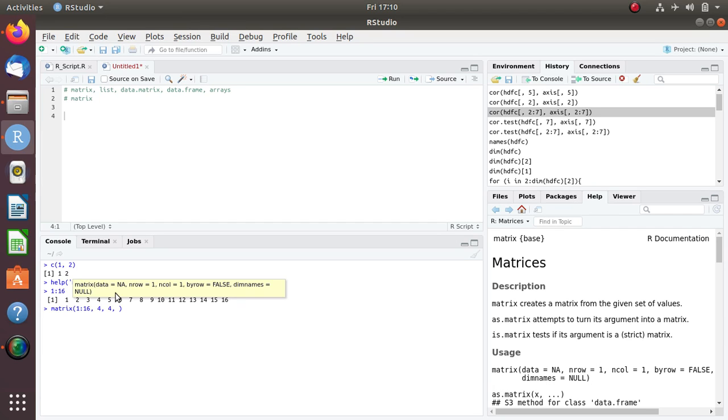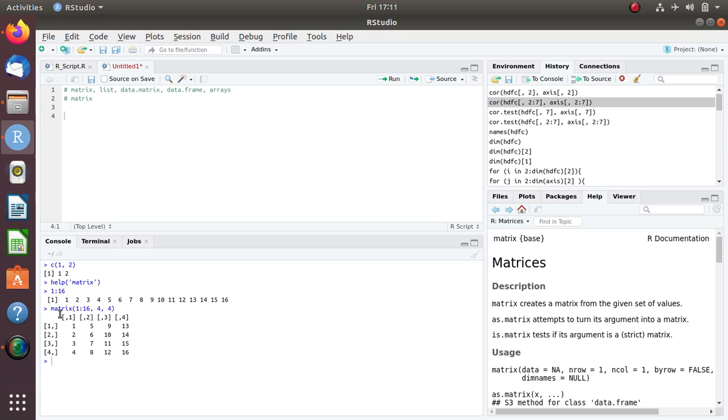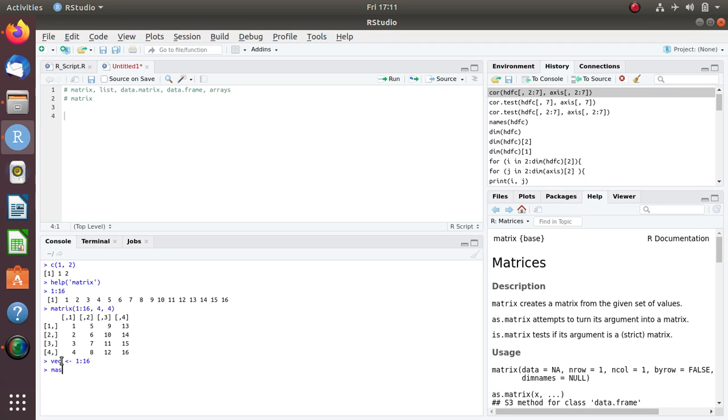Now there are a couple of other arguments, but let me not talk too much. This is a simple and sleek statement. When you press enter, obviously that vector will be converted into a matrix. Suppose you have a vector like this, vec, 1 to 16, or for that matter anything. Now matrix, vec, 4 rows, 4 columns, and now you see these elements are filled by row, right?